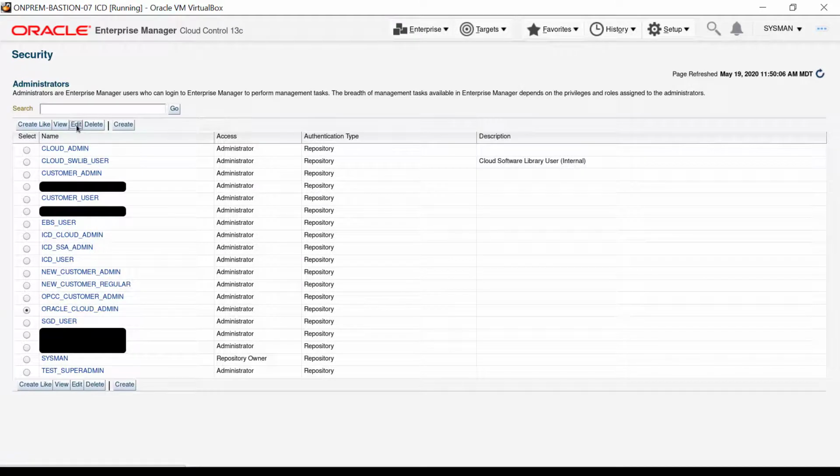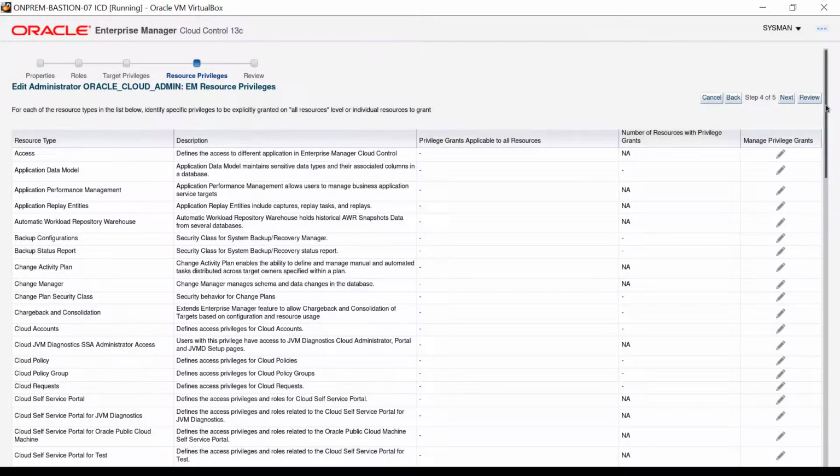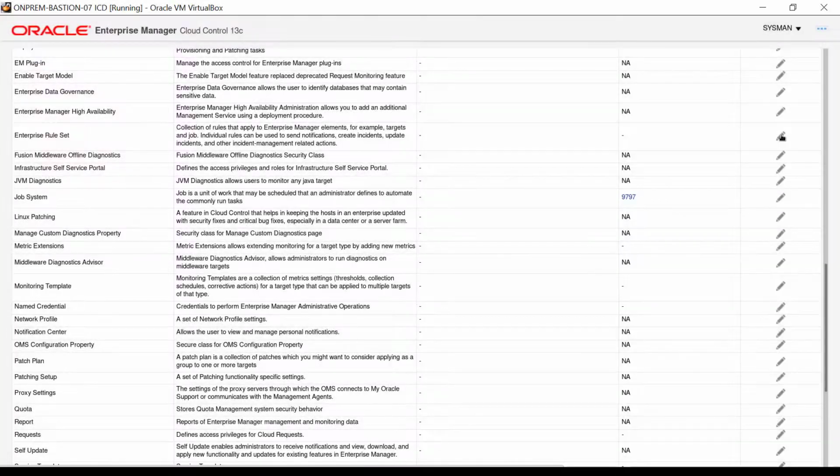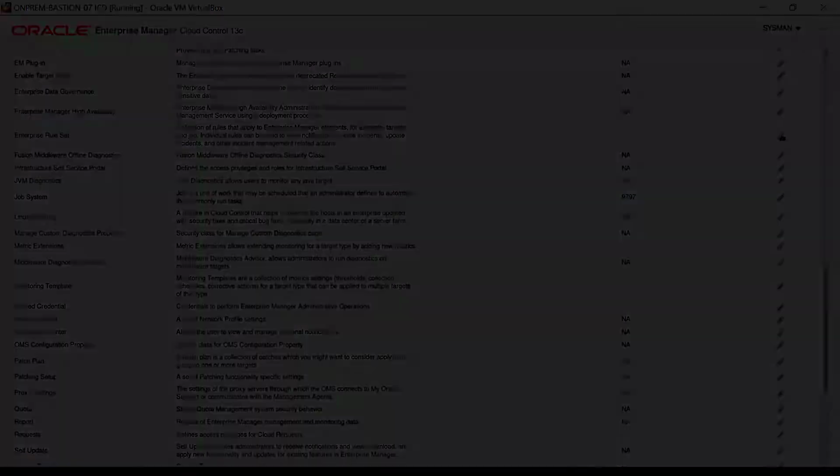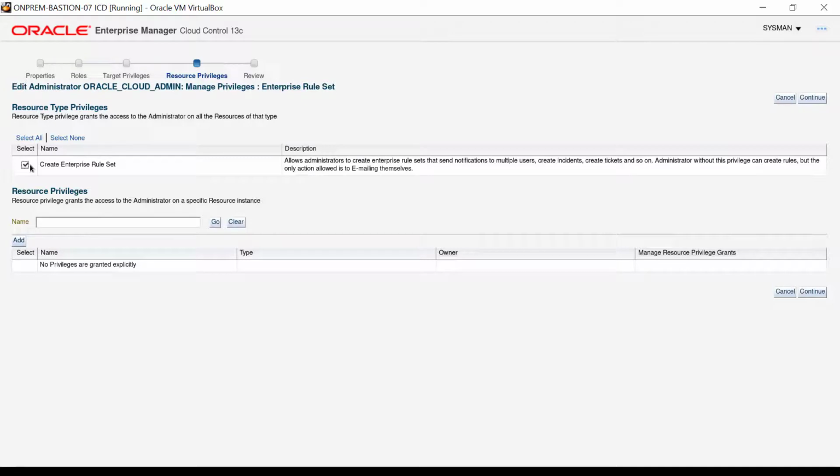I'm logged in as Sysman. You see the administrator's management interface because I want to enable this role only for one administrator. Otherwise, I would grant the privilege to the role and therefore all administrators. I clicked Edit and proceeded to the Resource Privileges interface. I located the privilege Enterprise Rule Set and enabled it for this administrator. Now, return to the Add Actions interface to create a new rule.